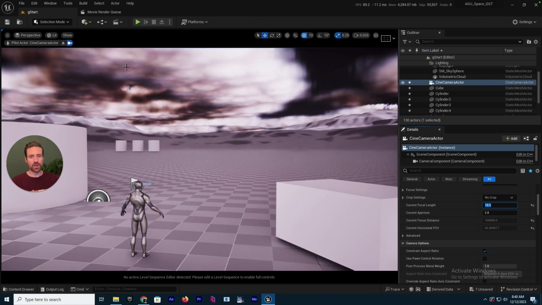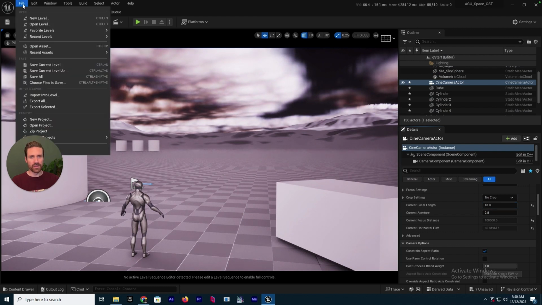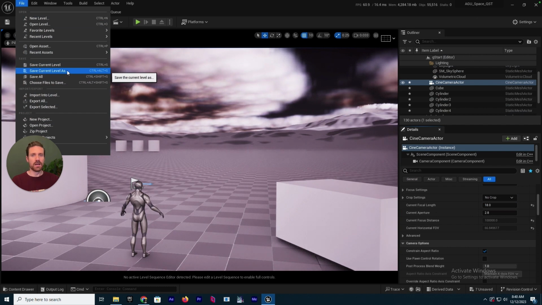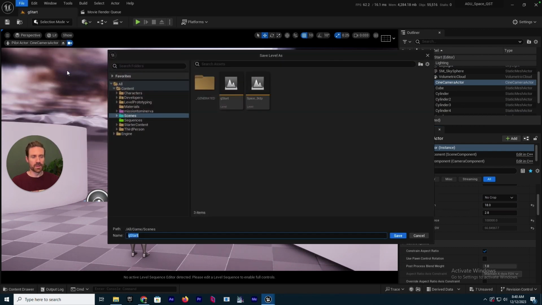At this point, I'm going to save the progress I've made. So I'm going to do File, and I'm going to do Save Current Level As. That just means I'll leave the start level alone, and I'll save this as a different one. You can see Unreal is calling this a level or a map. That's what it calls the scene files. I call them scenes because that makes more sense to me.